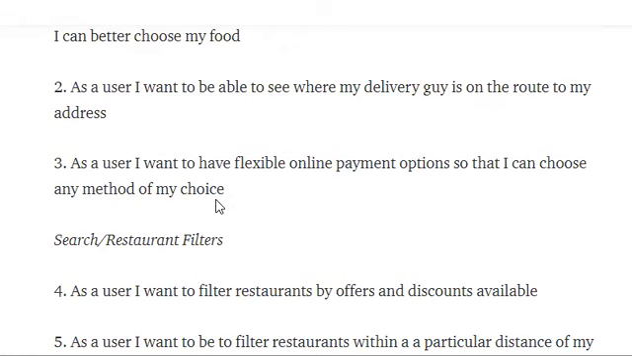Then, as a user, I want to have flexible online payment options so that I can choose any method of my choice. In the first release, you may plan for only cash on delivery, but in the second version, like the second sprint, you can think of the customer giving you feedback: all the time I'm not having cash, I didn't carry cash.